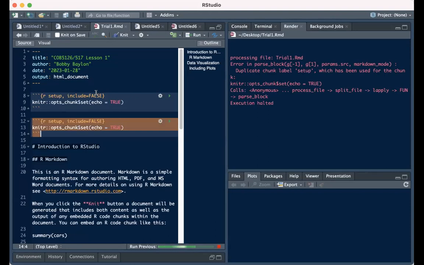Hindi pwede ang isang code chunk na parehong pangalan. Okay, kaya sabi niya, yan, no? Sabi niya dyan, duplicate chunk label set. Hindi pwedeng pareho yung pangalan. So, kung gusto mo setup pa rin yan, maybe you can use setup 1, etc. Sige, gawin mong setup 1 yan. Yung pangalawa. Yeah, sige. So, magkaiba na yan, di ba?